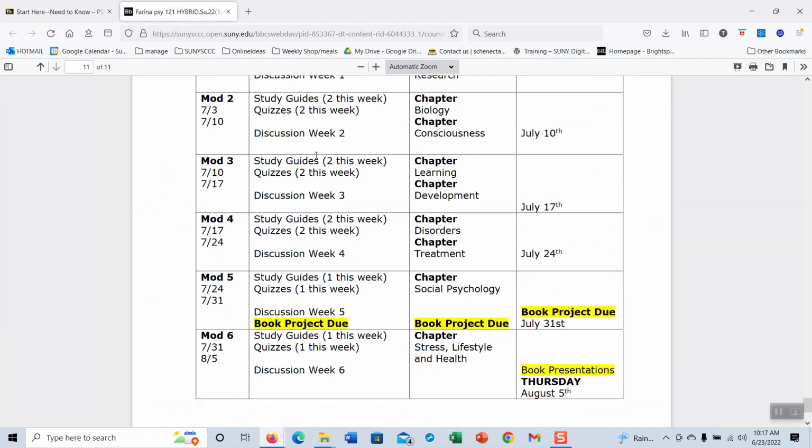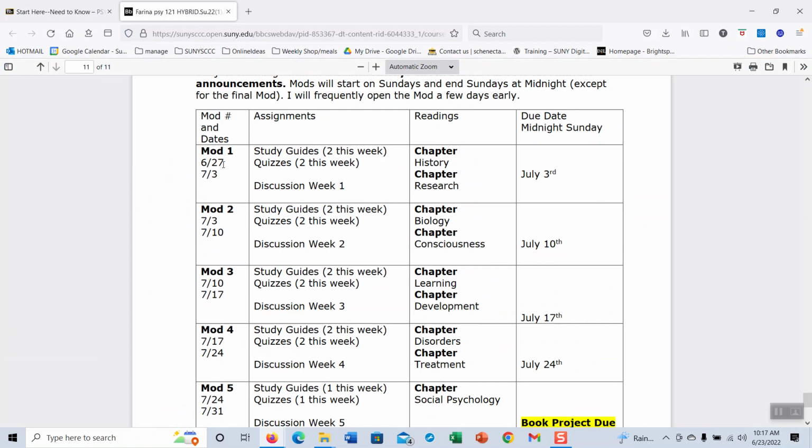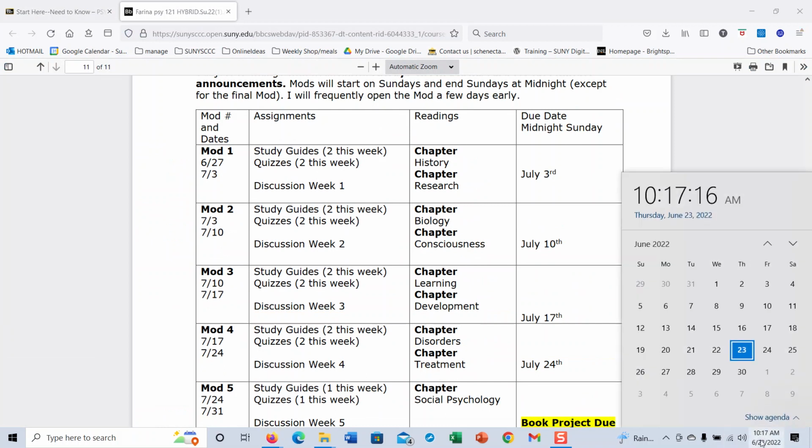The units open on Sunday. They go Sunday to Sunday, basically. But as you can see, I already have Unit 1 or Week 1 open. And I typically open it by Friday to give you the weekend to kind of overlap. So you can finish up the week that we're on and maybe get started on the next week if you'd like to work ahead.